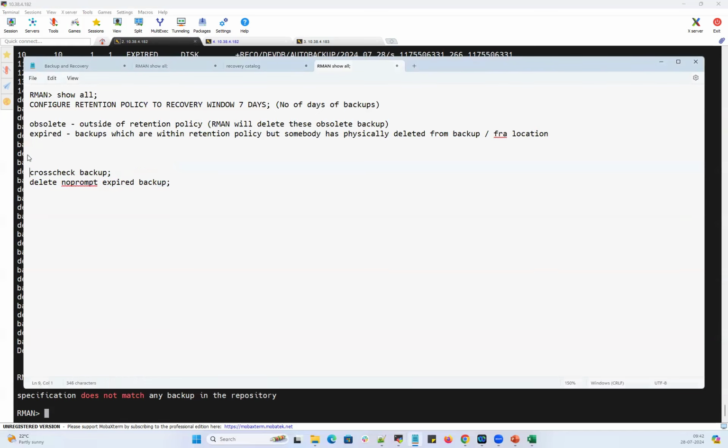So as part of your daily backup, your L0 backup or your L1 backup, you need to include this cleanup command. For your L0 and L1, Sunday L0 full backup and the rest of the days L1 backup, you need to mandatorily include this command so that you can keep your control file clean. Unnecessarily, I don't want to keep expired backups in my control file. And for obsolete backups, you don't need to worry, RMAN will take care of that. And this is your maintenance.